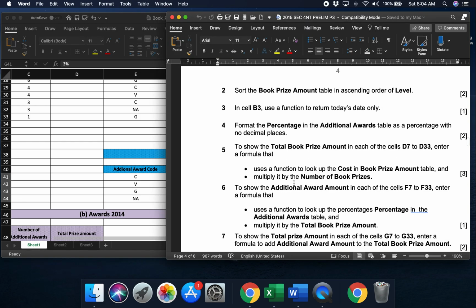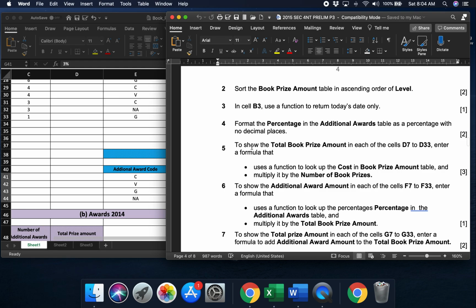Okay, then the next one. To show the total book price amount in each of the cells D7 to D33, enter a formula that uses a function to look up. So the keyword here is lookup, so we're going to use the lookup function. Look up the cost in the book price table and multiply it by the number of book prices.